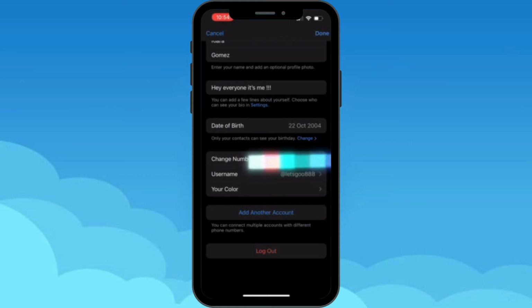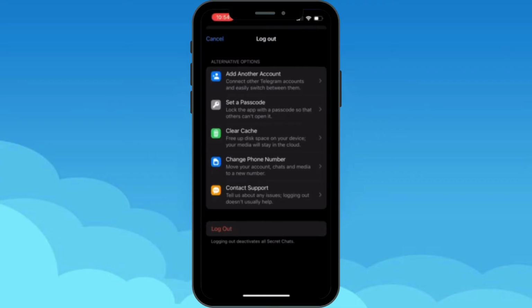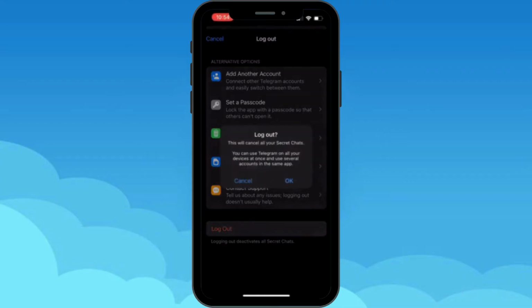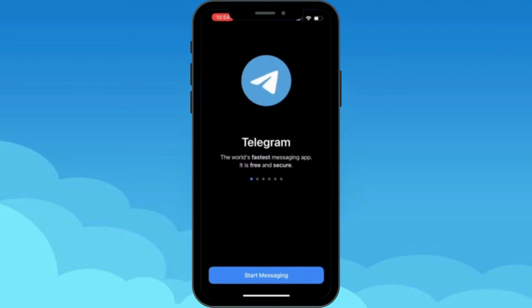So this is it. All you've got to do is tap that log out option and again hit that log out option. It is asking you, this will cancel all the secret chats. You need Telegram on all the devices at once and use several accounts in the same app. Let's tap OK and you are logged out of your Telegram.